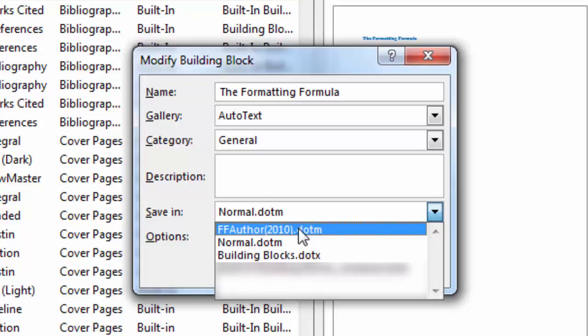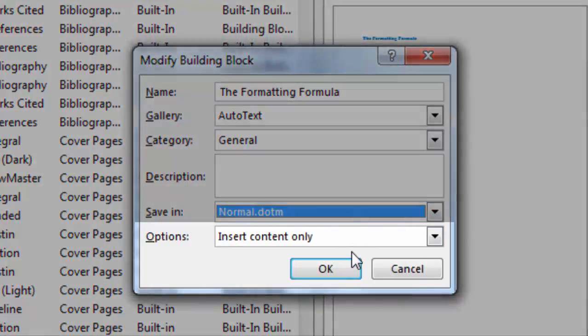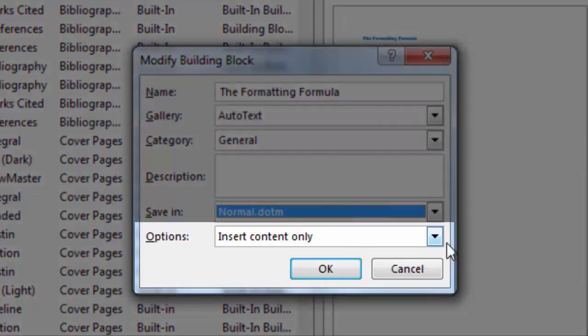In the Options field, there are three selections. The first one is Insert Content Only. So for example, you have a company name that you save as auto text. This text alone will be inserted at the cursor position. You can have text before and after this entry.